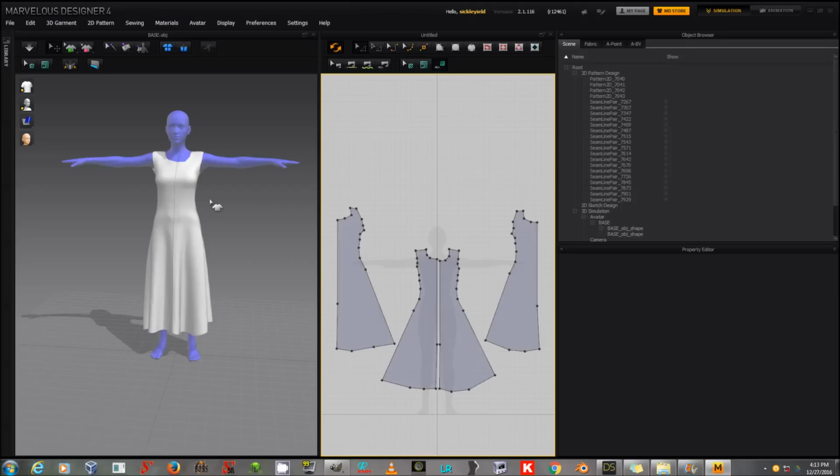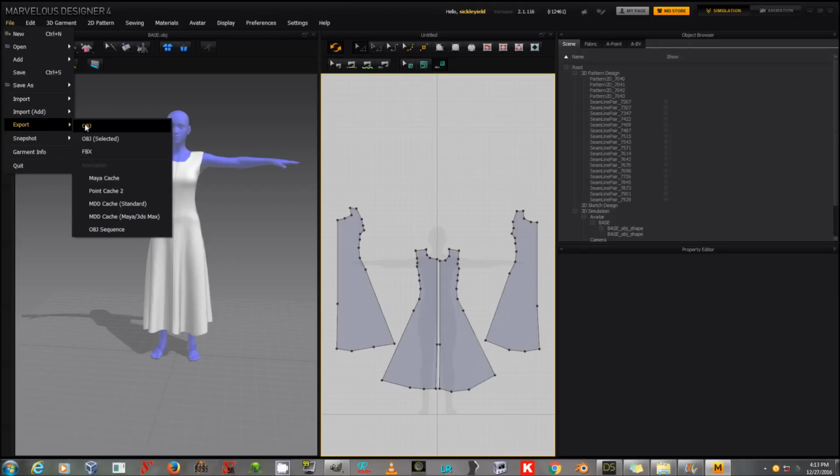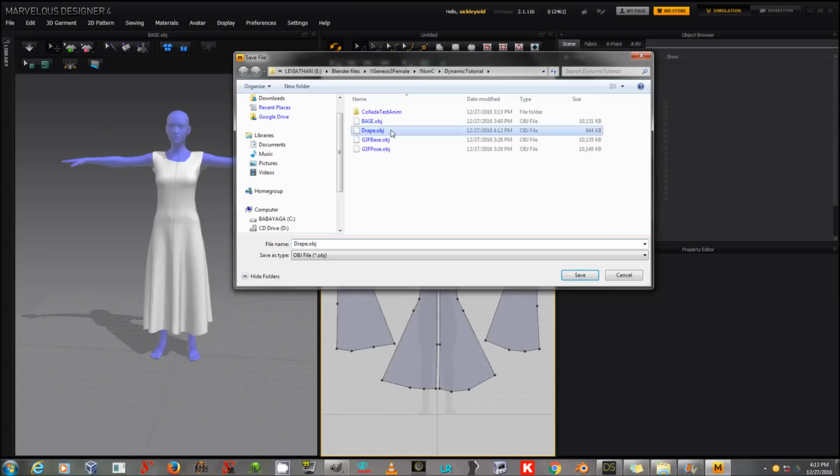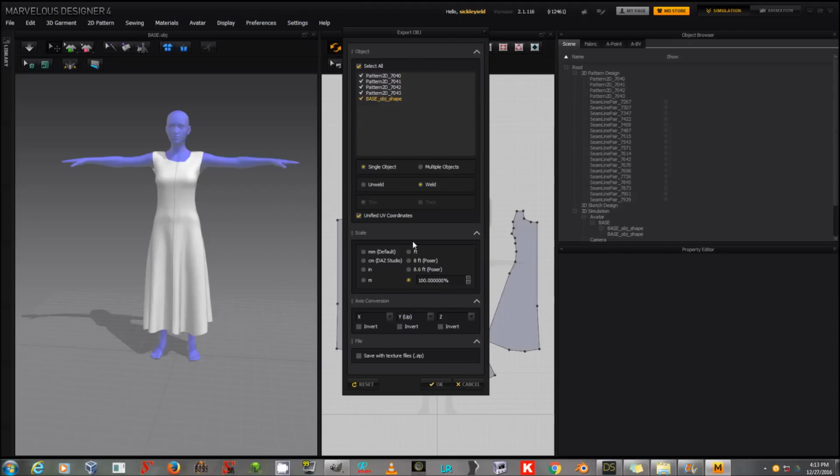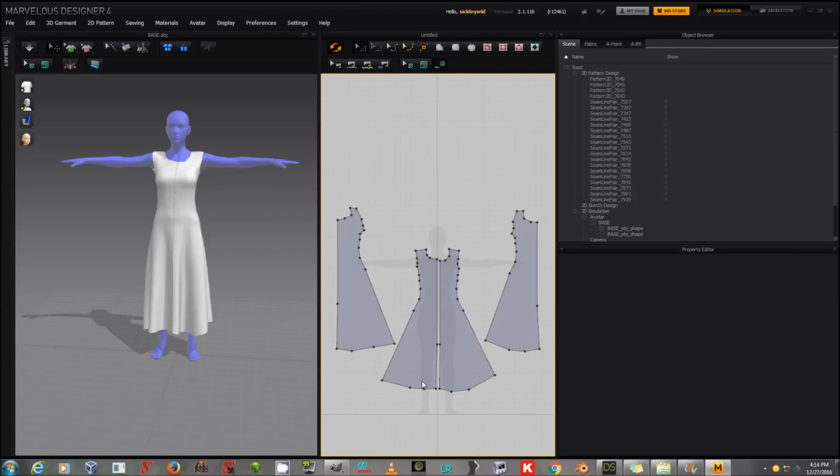Now I'm ready to export, and I've turned off the Simulate button up here. So I'm going to go with File, Export, OBJ, and I'm going to just overwrite my earlier drape experiment. It says thick option is not available when exporting quad meshes, which is fine because that means we have quads for everything. And I'm going to uncheck base OBJ shape up here so I don't export Genesis 3 female again. And I've got single object, weld, and centimeters DAZ Studio, and I'm going to click OK.